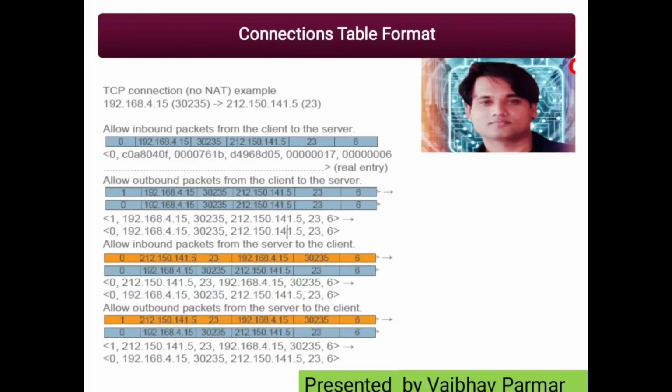The second entry you will see here is allowing the same packet from your client to the server, or from IP 192.168.4.15 to 212.150.141.5, to enter the firewall on the outbound. Similarly, you will see the third entry as well for server to client side traffic. So as we said, the reverse entry also gets recorded.